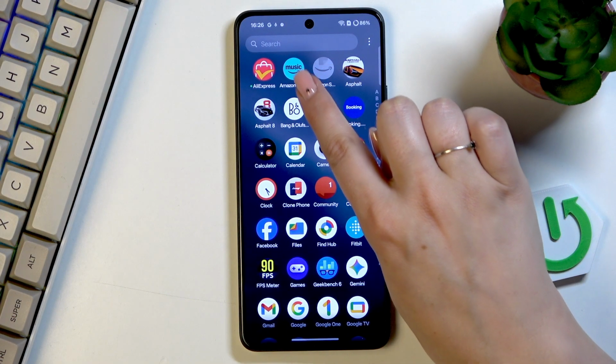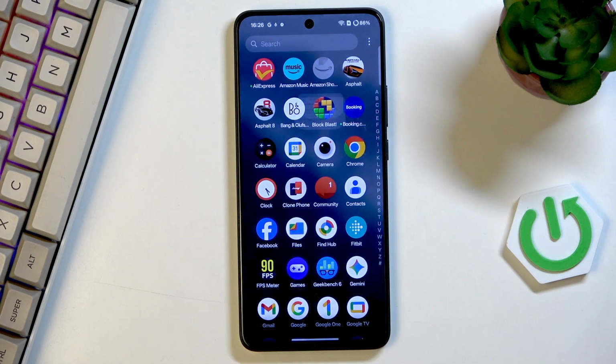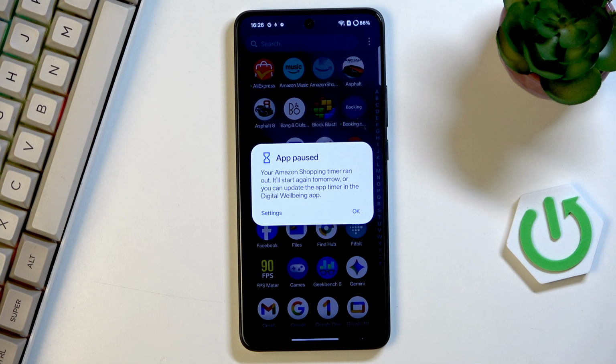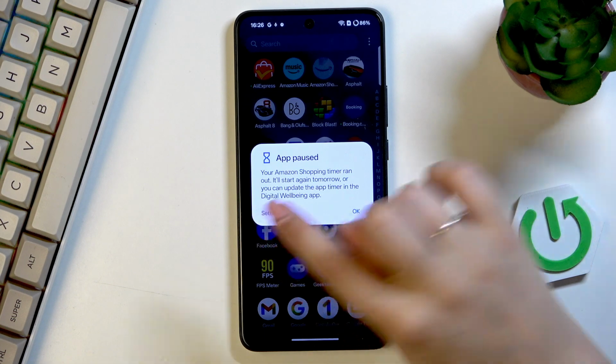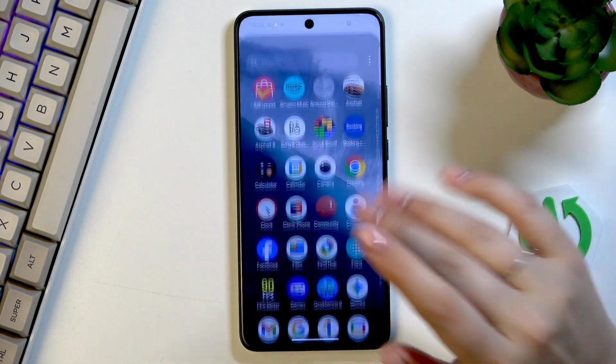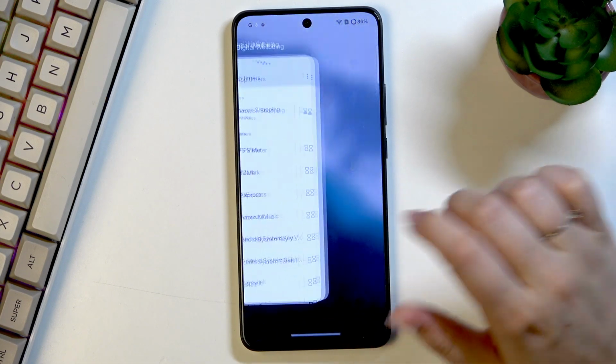It is right here. So as you can see, first of all, it is grayed out, and after trying to tap on it, we've got this information that no, sorry, we've got the timer set. Of course, you can turn it off just by going to the settings, but still it's quite useful.